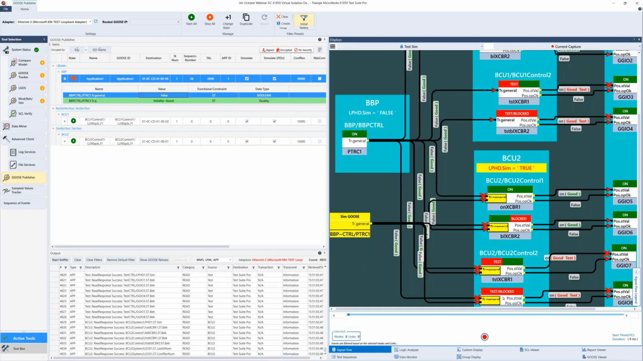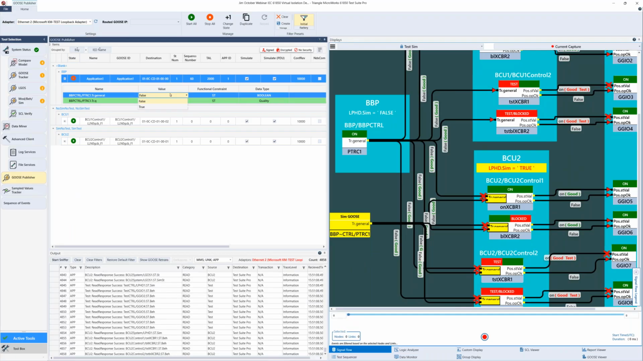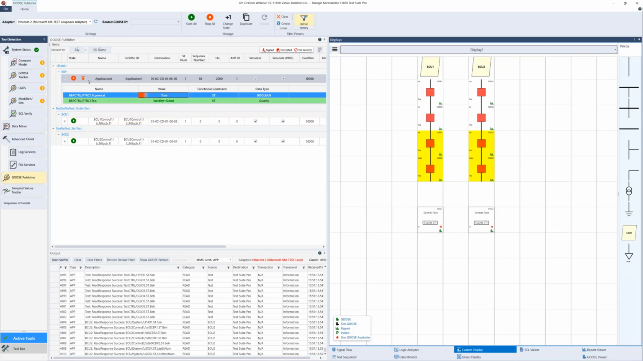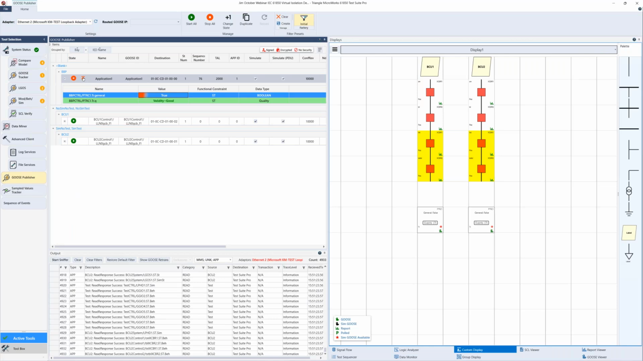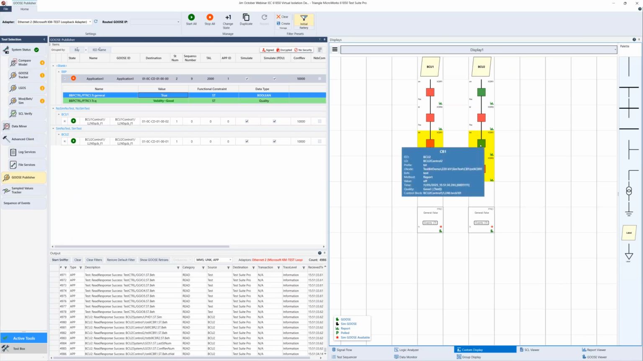Those ones will still not open because they're blocked. So we can change the value here to true, and we can go to the custom display to see it happen there. I can now republish this message, which will initiate a change of the state number because the value has changed. I can republish that, and we see indeed in our device that receives the simulated messages, which is VCU2, the first and the third breaker have opened.